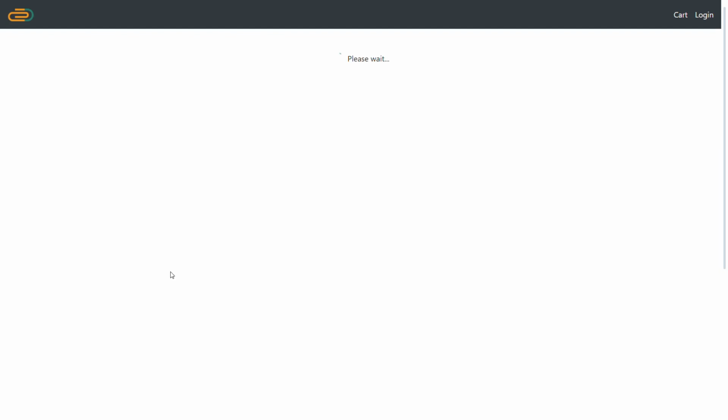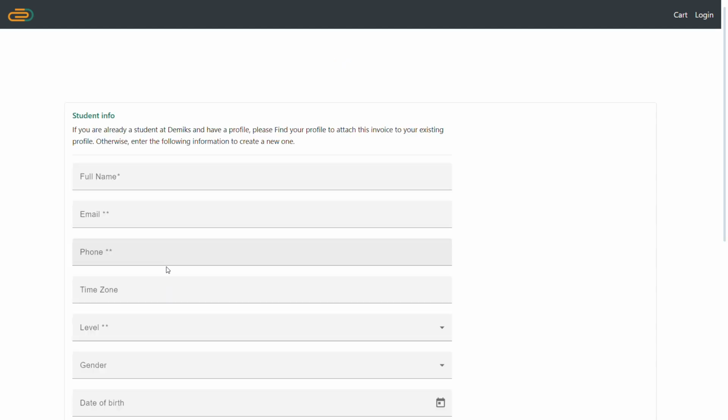After checking out, the student fills a registration form. You can modify this form in the settings. The system detects existing students based on their email address.